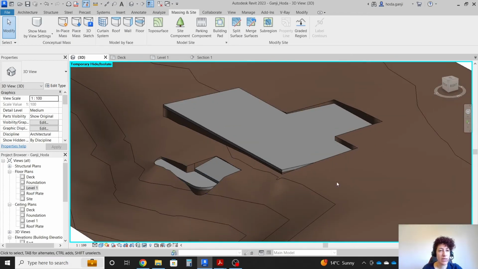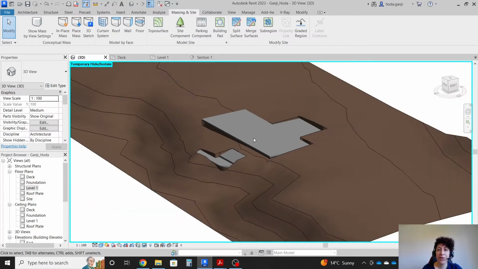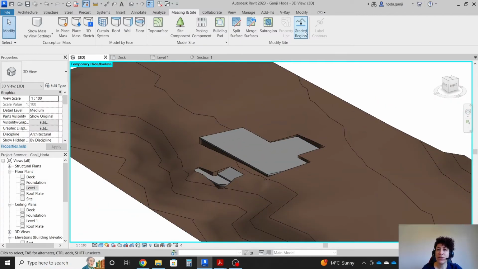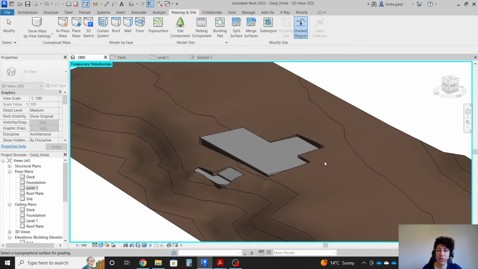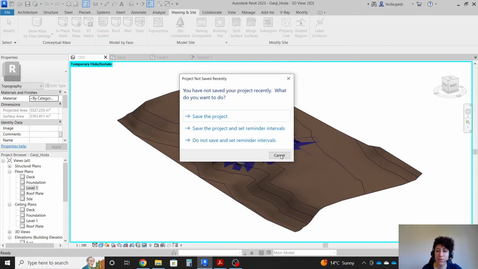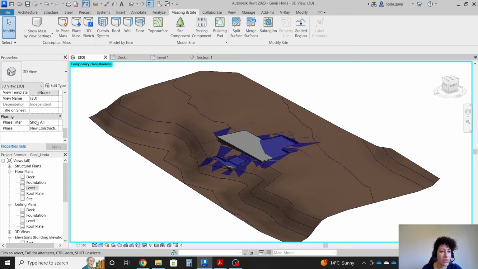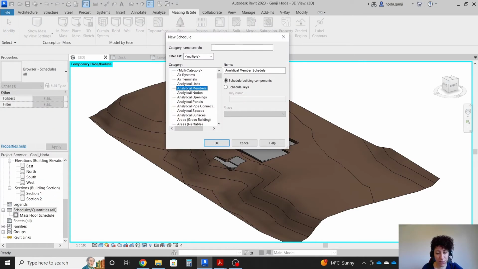is absolutely fine. Now we can create a graded region, so we can get a topography schedule. That means I want to go here, go with a graded region. I want to go with create a new topo surface like the existing one. That's good. And select this, finish this, that's fine. And I can go with show complete here. Now that we created the grade region, we can go to the schedules, right click, get a topography schedule.